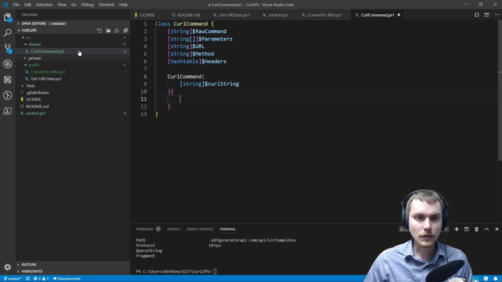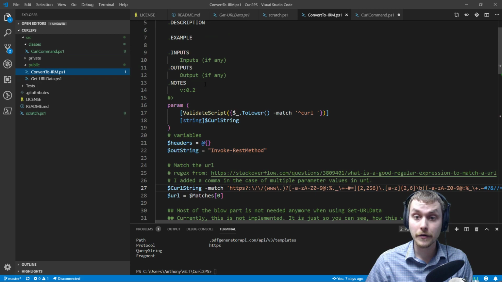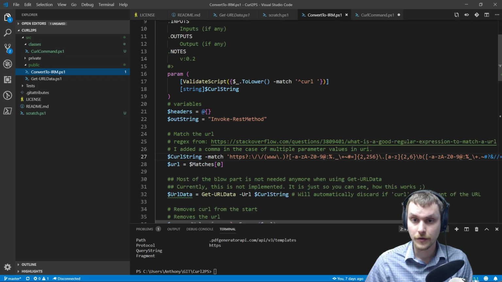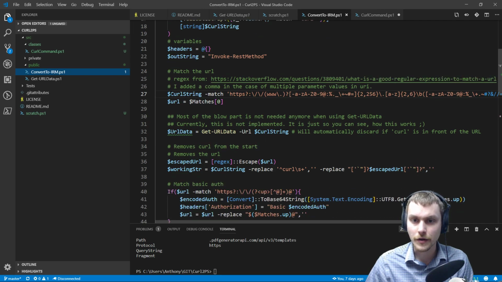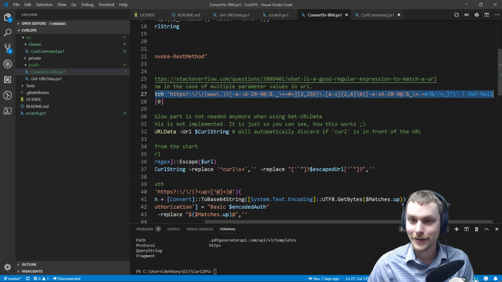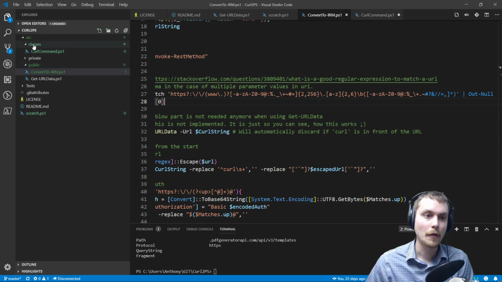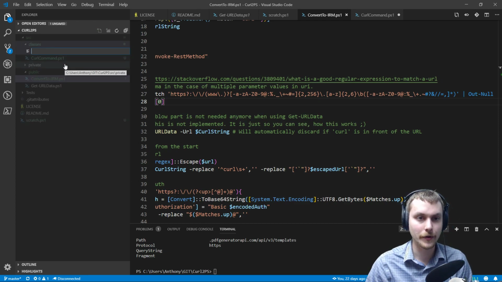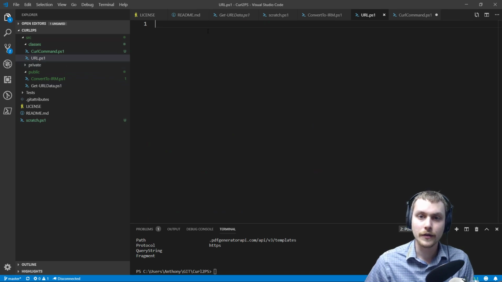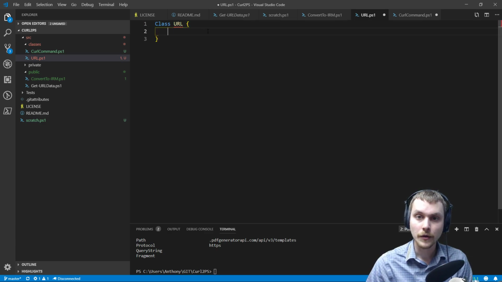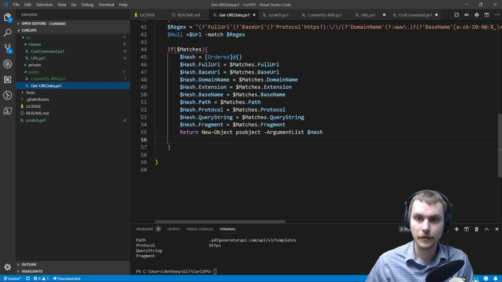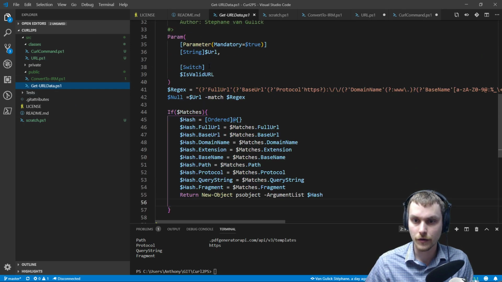Okay, so then most of this is a matter of just copying out everything that's in here. So we're going to grab that URL. Actually, you know what? I'm going to back up and we're going to build that URL class right now, because I'm sitting here thinking about this as I go, and I really like that usage of that get URL data. And so I'm going to get this out of here.